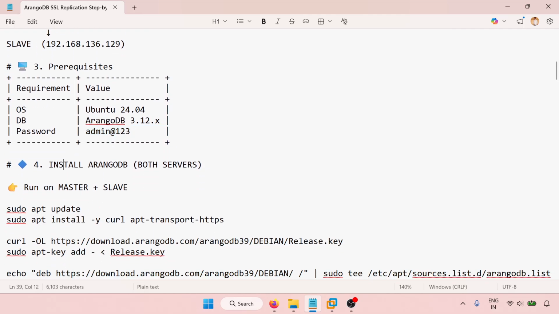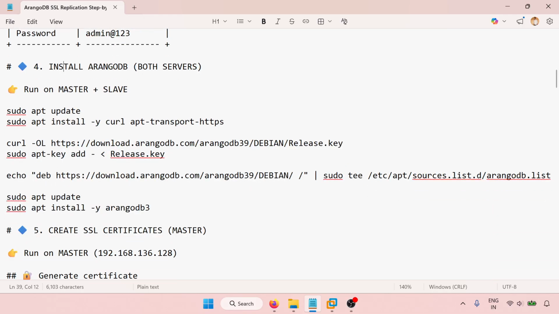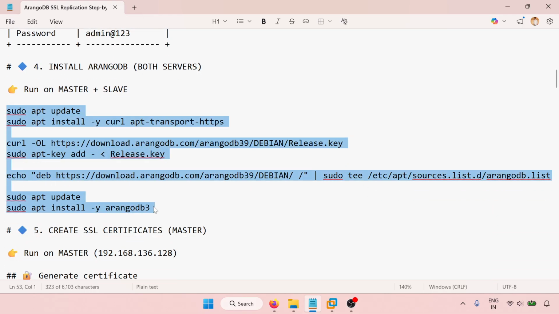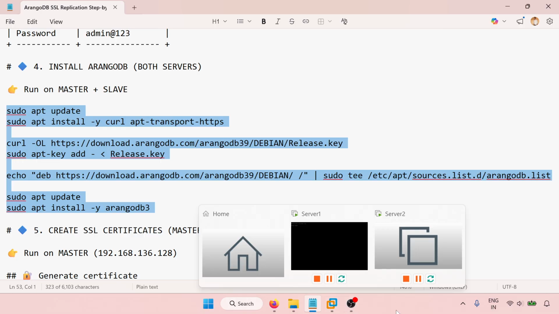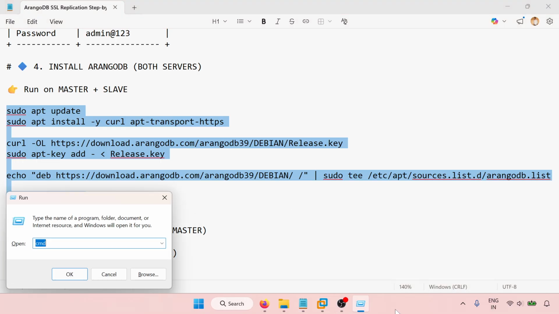The installation process is run on both the master and slave. I've already created a video regarding the installation and configuration of ArangoDB, so I'm going to skip this one. I've already installed it. Now I'm going to access my server.